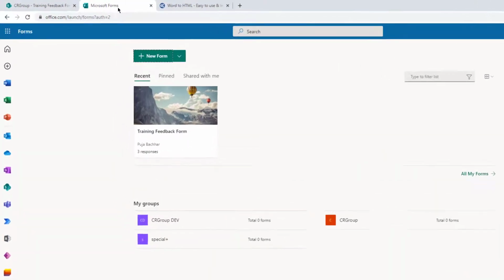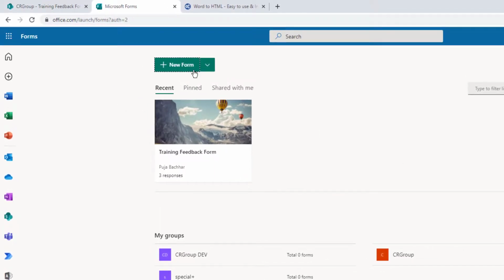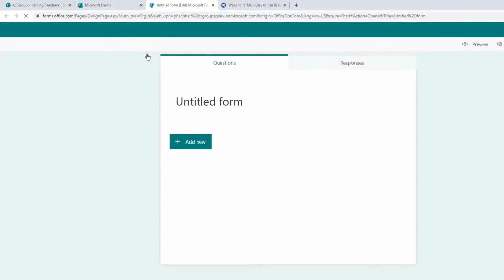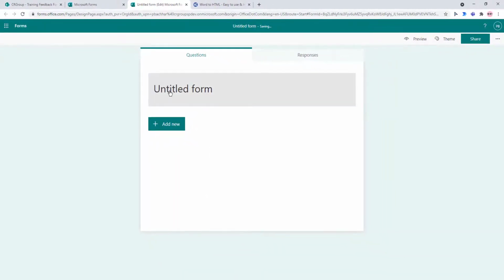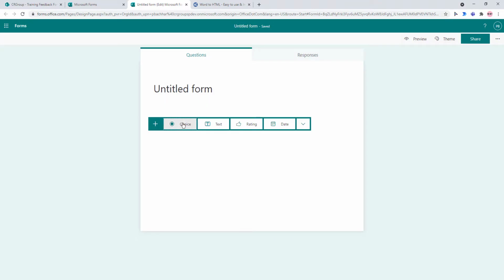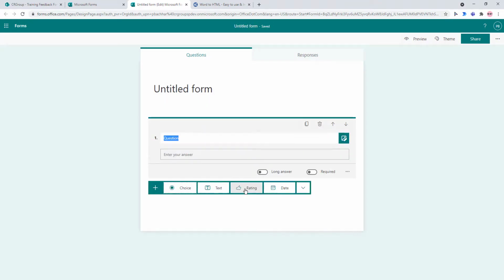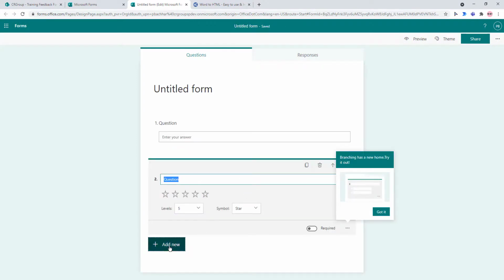We'll go to Microsoft Forms and click on New Form. Here you can give your form a name and start adding questions. Click on Add New and then create a question. Select the type: text, choice, rating, date, etc.